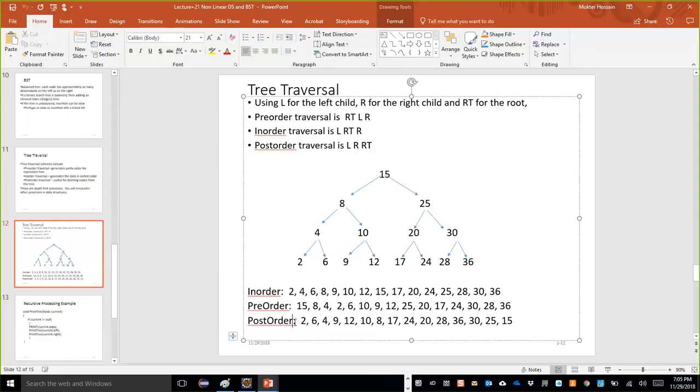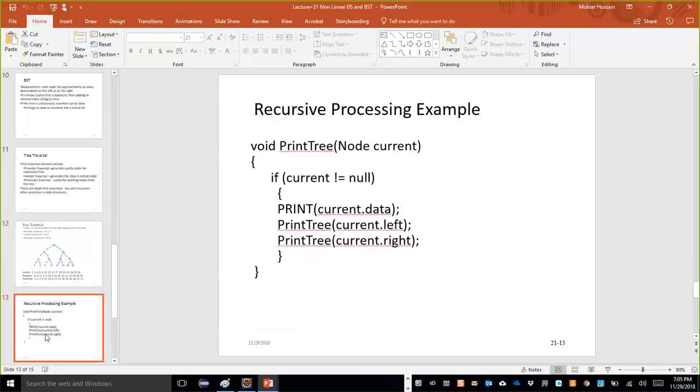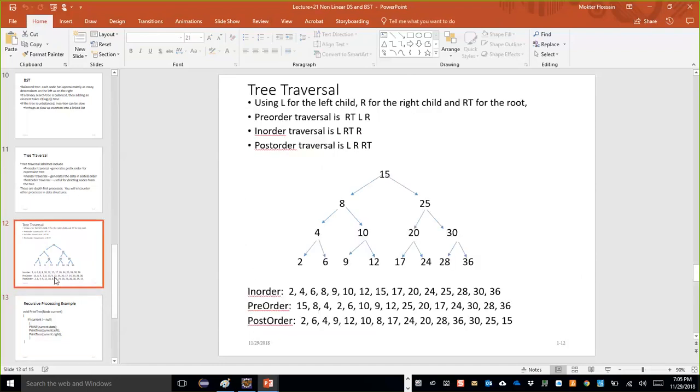So this slide is a good example to understand in-order, pre-order, and post-order. Although these slides do not have the complete program, I showed you the complete program. In my GitHub account, I have posted a complete program. Does anyone have any question about BST? Okay.